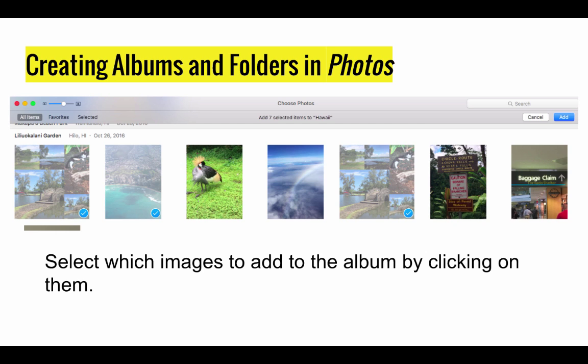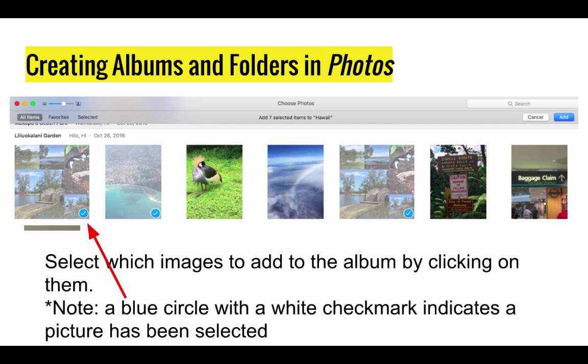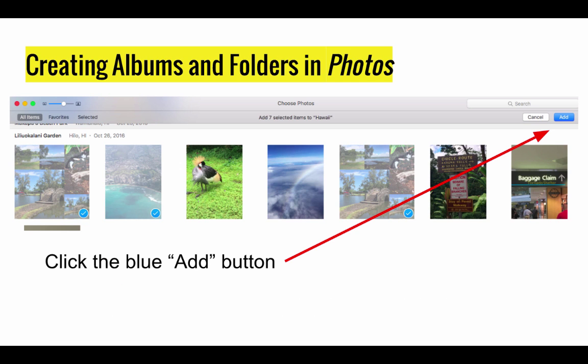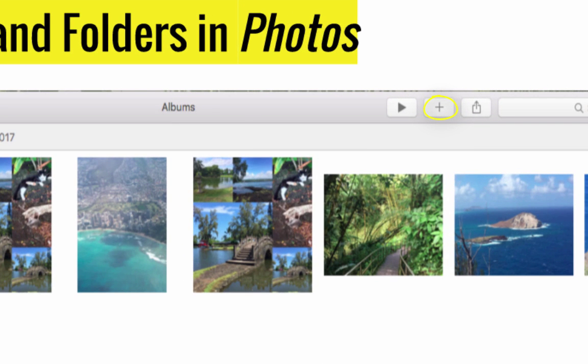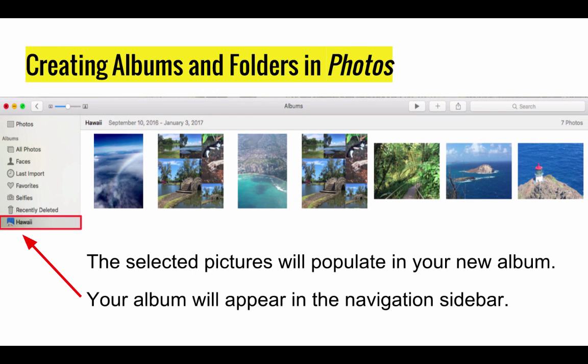Let's say I selected several different pictures. You will notice a blue circle with a white check mark, which indicates a picture has been selected. Click the Add button at the top right hand. These pictures will populate in your new album. You can add more pictures to this album by using the plus button at the top of the page. The play button will allow you to play a slideshow of the pictures in this album. And the button that looks like a sheet of paper with an arrow is the share button. You can use this to export or share this album with others in various ways. Notice that your new album will appear in the navigation sidebar. You can get back to this album at any time just by clicking on it.